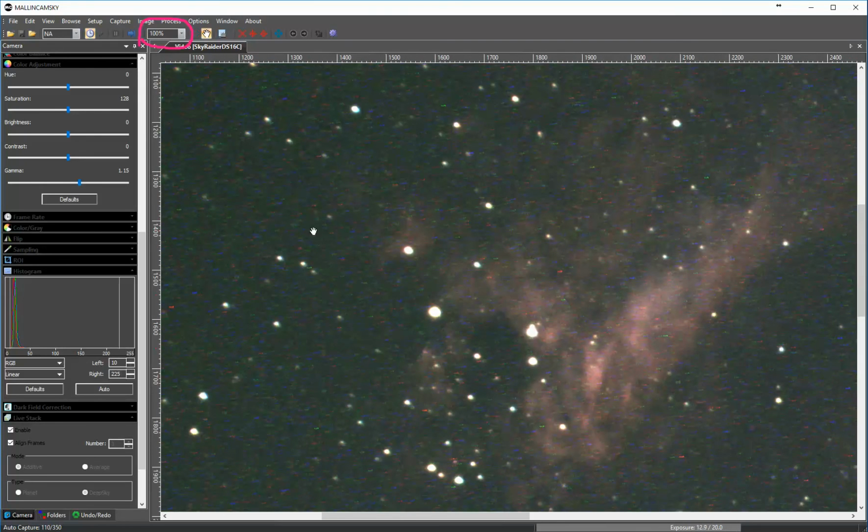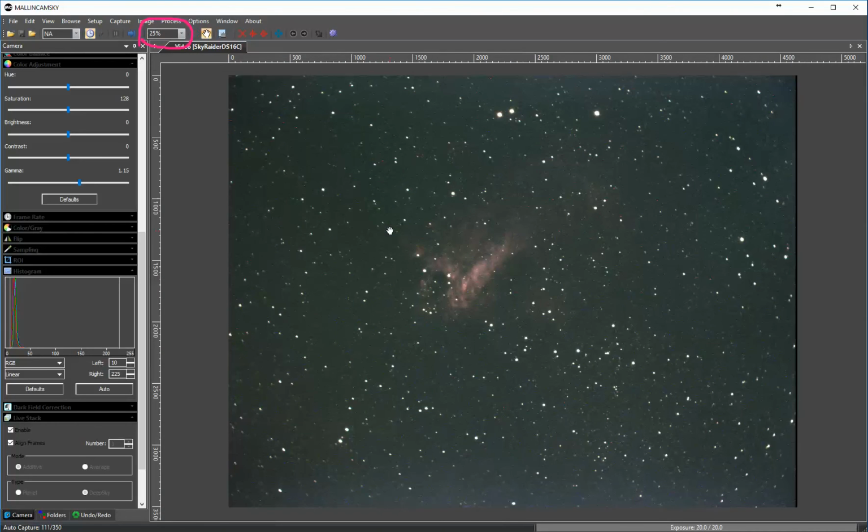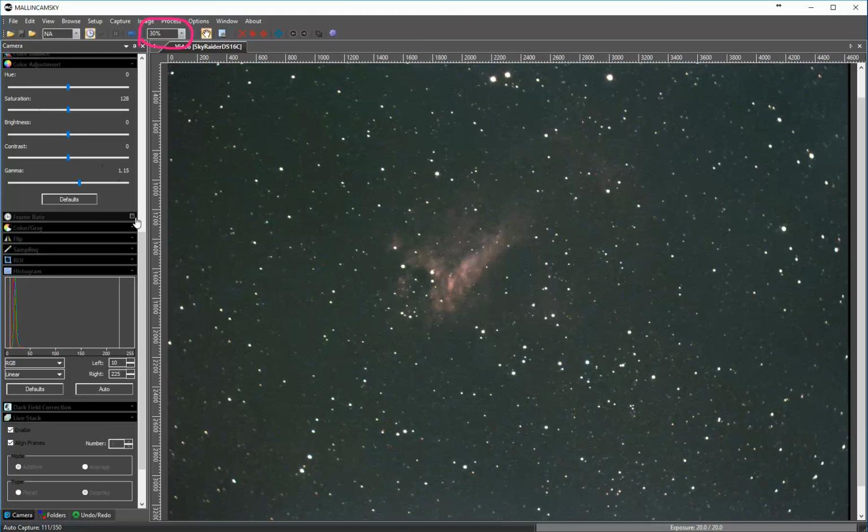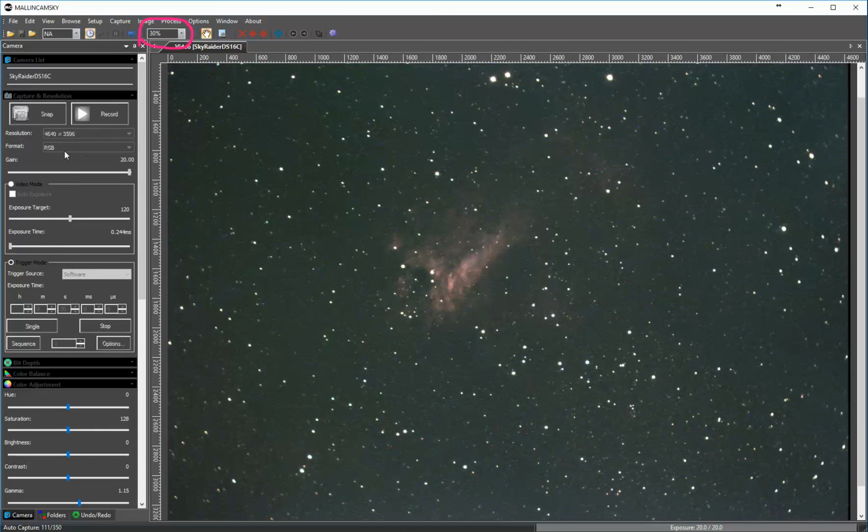And at 100%, you can see the colorful confetti, since I haven't done a dark field. I haven't done a focus. I've just put the camera in and I'm playing with it. Yeah, the full resolution of this image, you can look at it right up here, is 4640 by 3506.